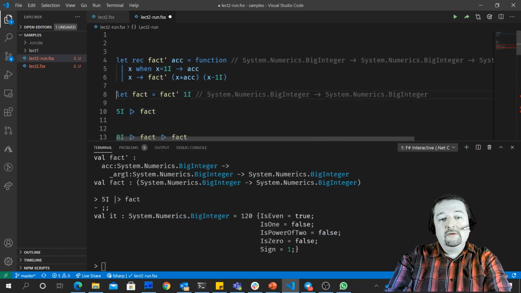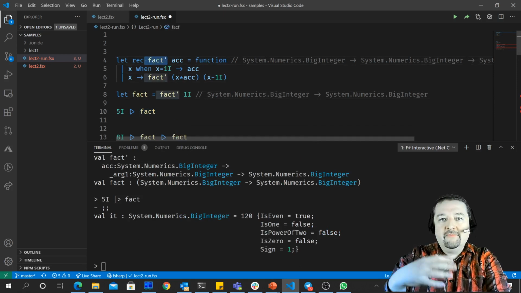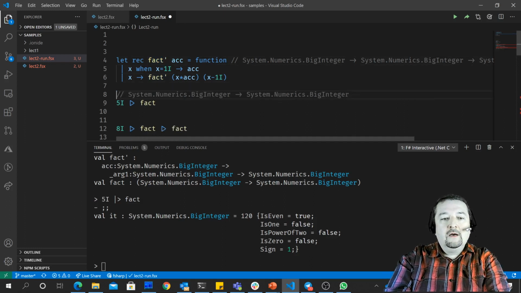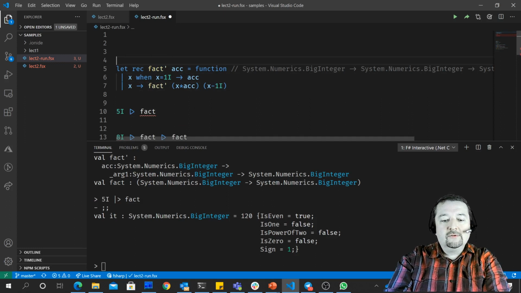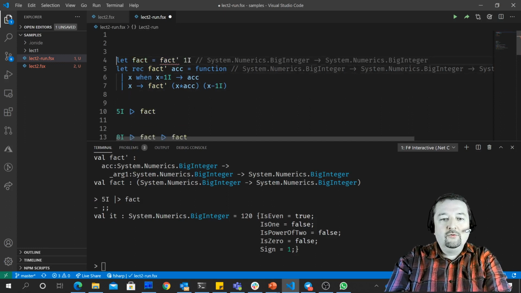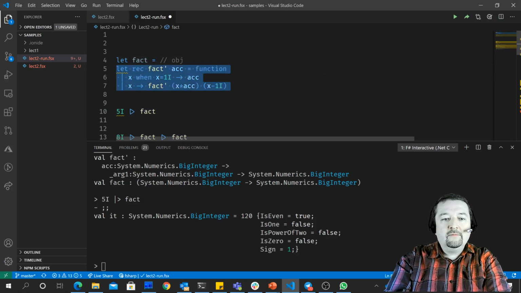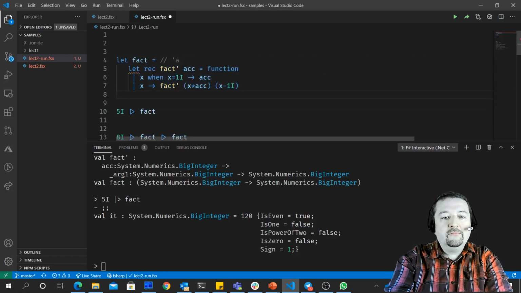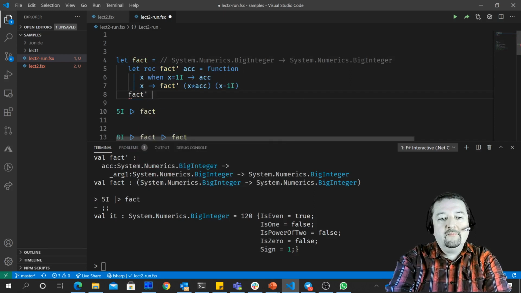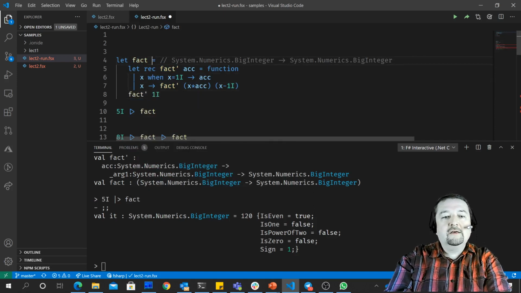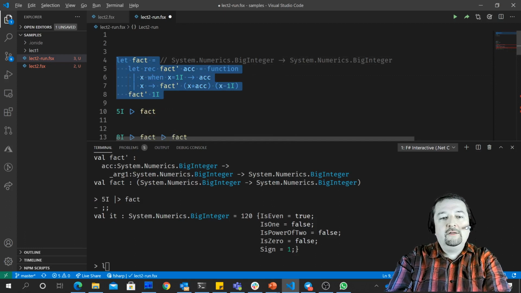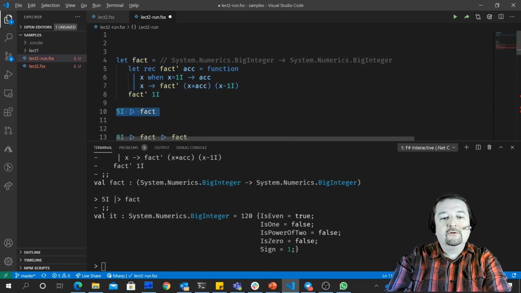And by the way, by defining those 2 functions, I would pollute the namespace. This fact prime would be another function available externally. What I can also do is make this fact prime internal. So I would put the fact function here. Fact prime would be an inner function, and the outer function would just call fact prime of 1. So this is the very best way to define tail recursive factorial.